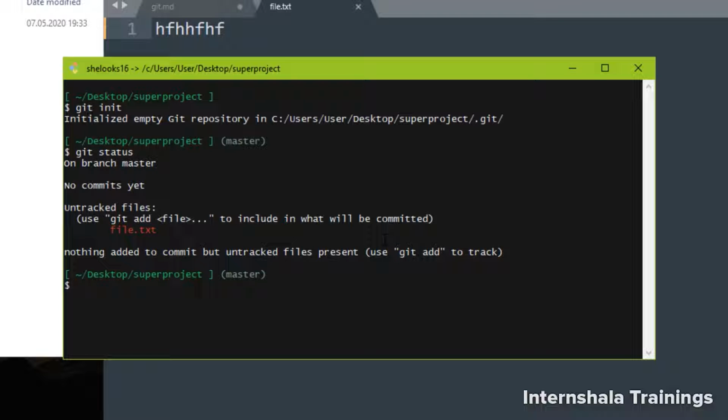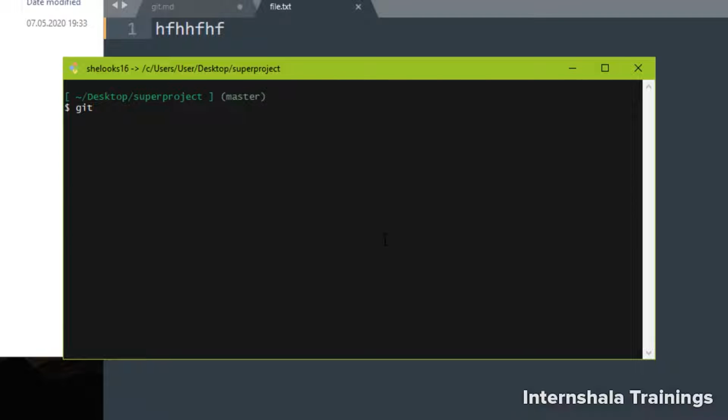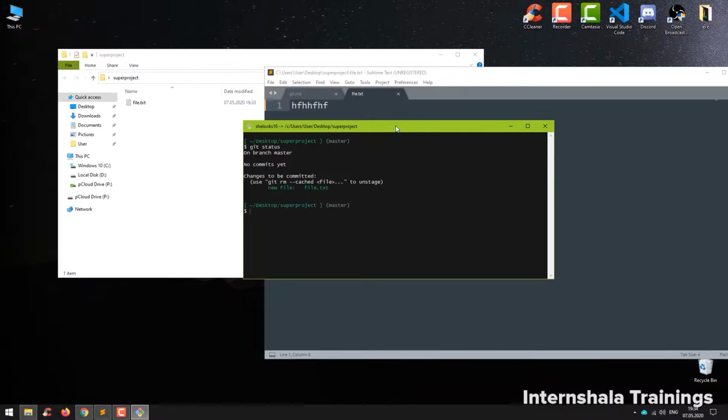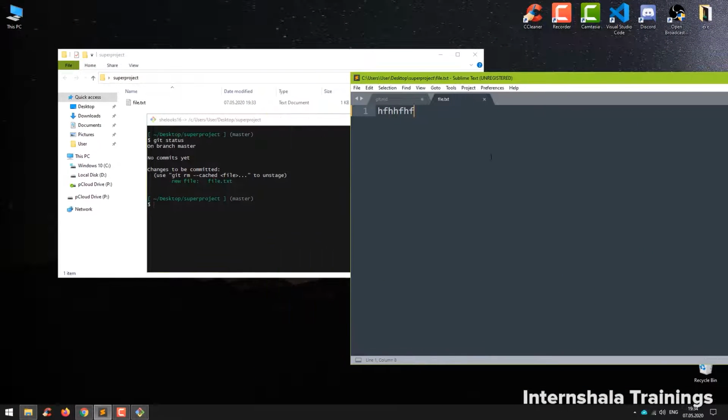So to commit all files inside our folder, we need to type git add and dot. Dot means that we want to refer to all files inside this folder. So when I type this, and now if I type git status, I can see that no commits yet, changes to be committed. All right, now our file.txt is recognized by the Git system. However, it is not part of our system yet.